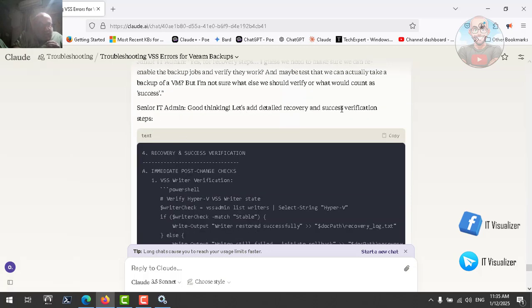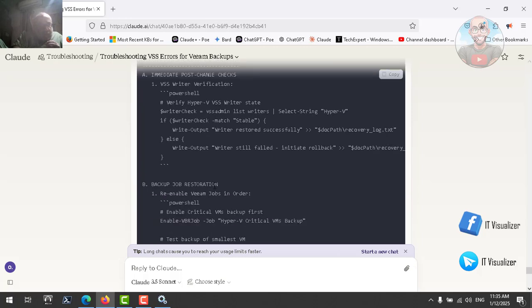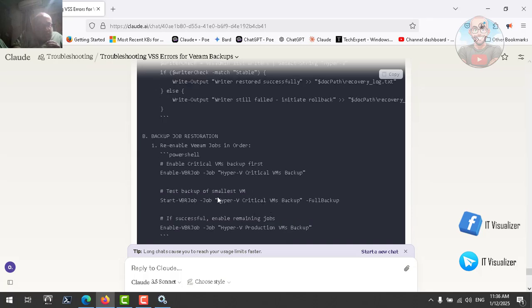Let's add a detailed recovery and success verification step. So step 4, after doing everything, we need to do an immediate post-change check. PowerShell, we need to see the VSS writer status, okay, stable and so on. Then backup job restoration: re-enable Veeam jobs in order, the first one and the second one. Enable critical VM first, this is the first one, and then the second one.